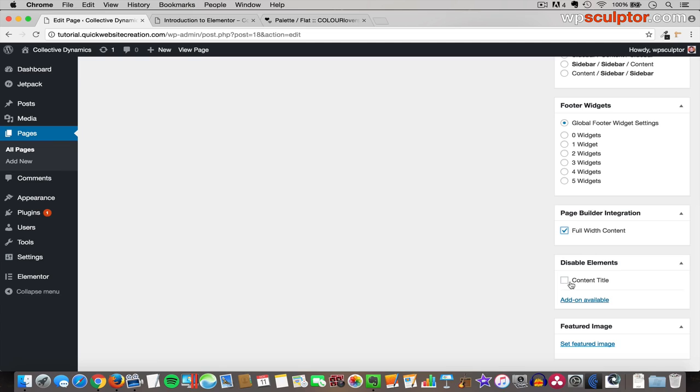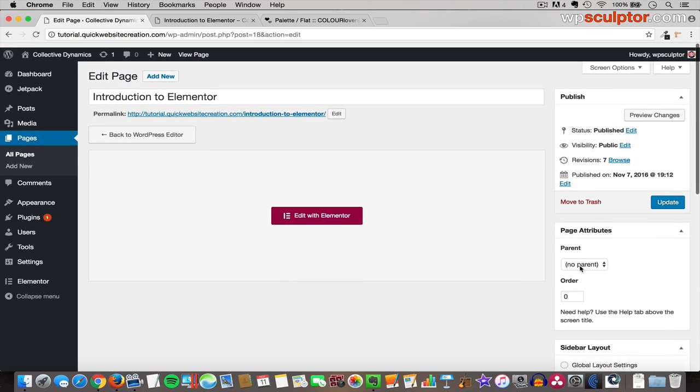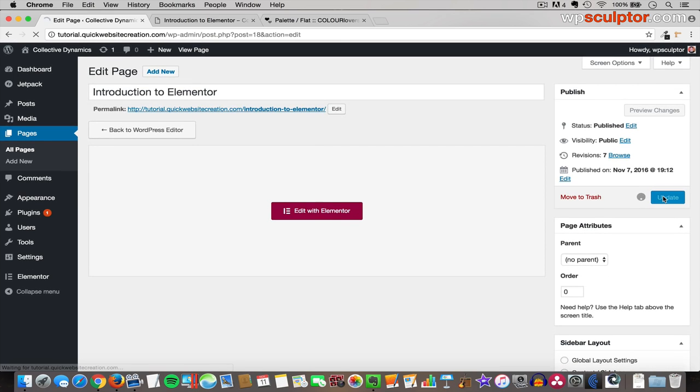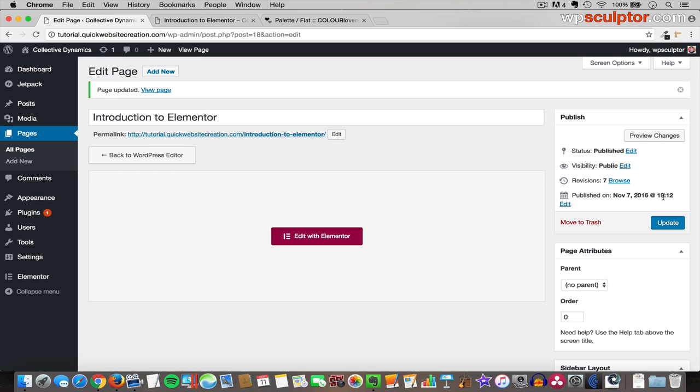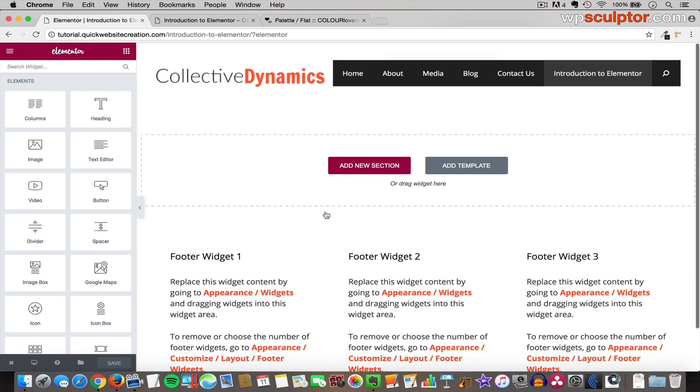And then we also want to check the box next to the content title to disable the content title. That way we can use Elementor to create our own titles, and then we'll have 100% of the control over those. So let's scroll up to the top and go ahead and click on Update to save these changes. And let's go ahead and open up the Elementor plugin again by clicking on Edit with Elementor. And now you can see we truly have a blank slate.